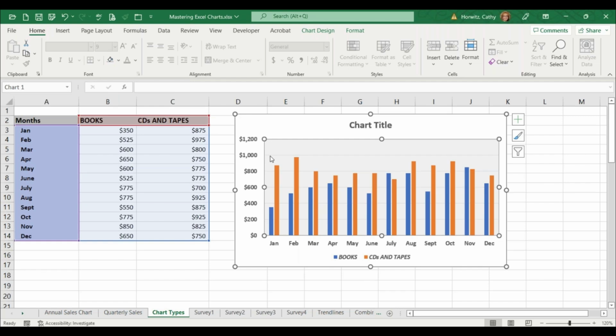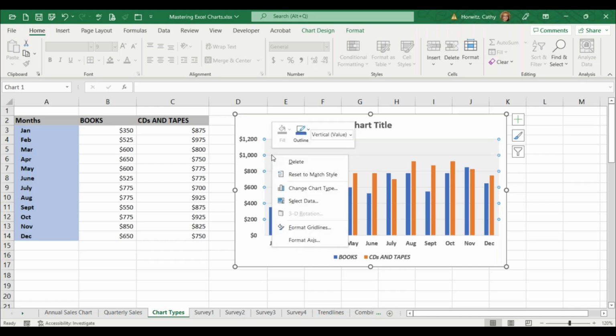Coming out from each value is a horizontal line called a grid line. If I click on one of those, I can select them all. And then I can format those lines. I can delete them. I can make them dotted or dashed. If you right-click when they're selected, we can format those grid lines.